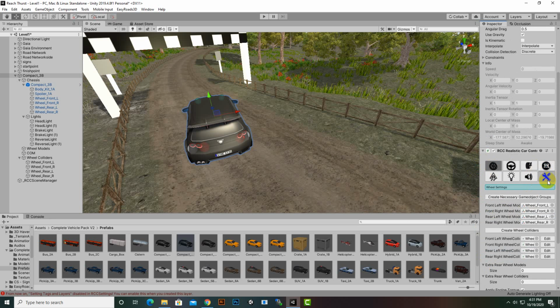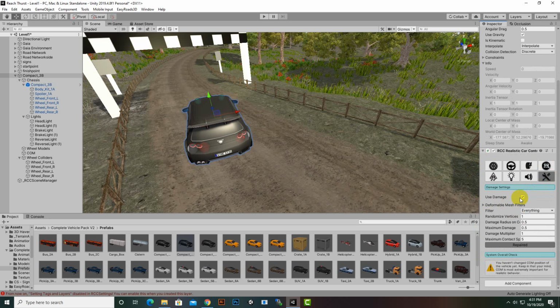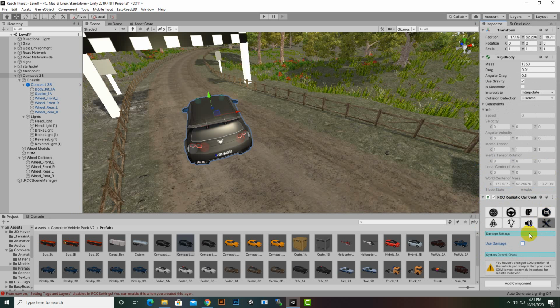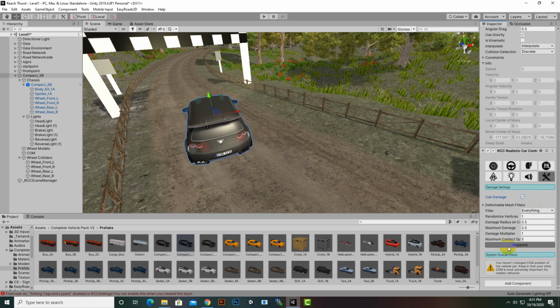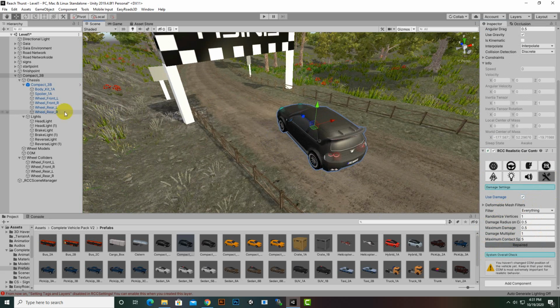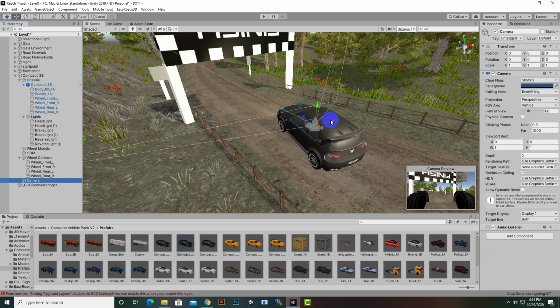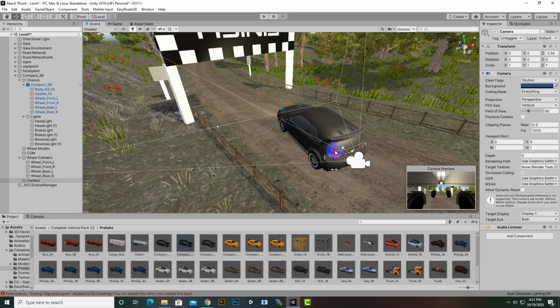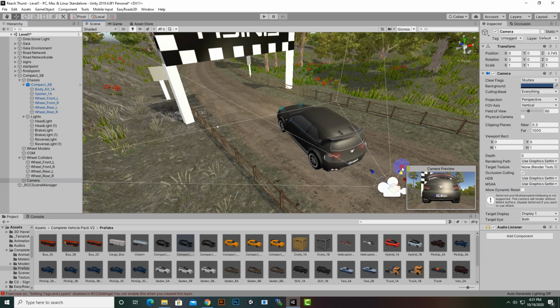Now we can also make the car damageable or non-damageable, it's up to us. After that everything is fine, our realistic car is ready. Now I will just add a camera for analyzing the car, and then we'll just play the car.